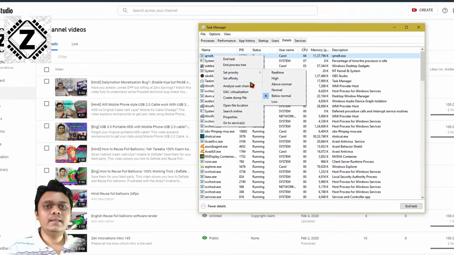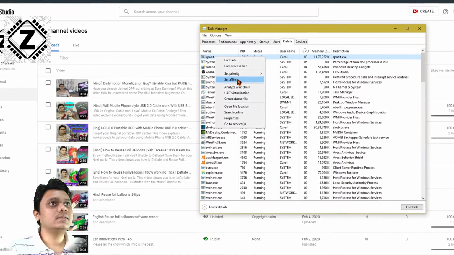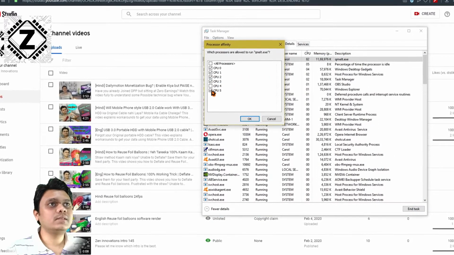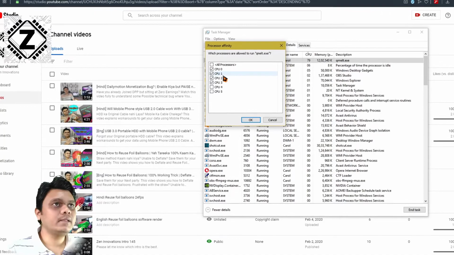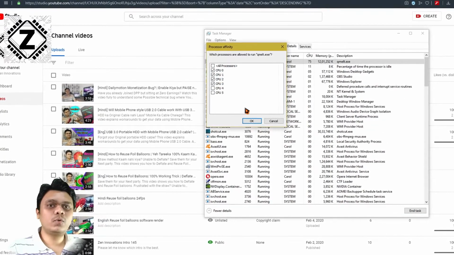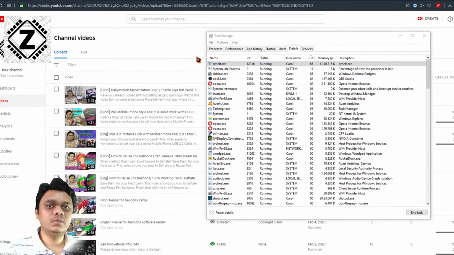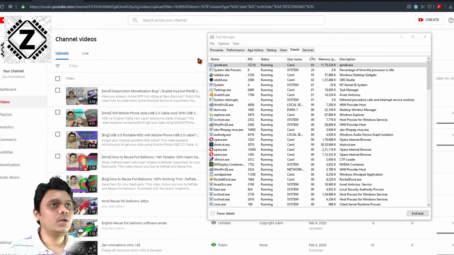So that's that. There's one other trick you can do, which is to get into set affinity, and I'm going to remove these last two CPU cores. This is a hex core CPU, and I'm going to have 4 cores for rendering, and the other 2 are going to help us do our secondary work on our PC.